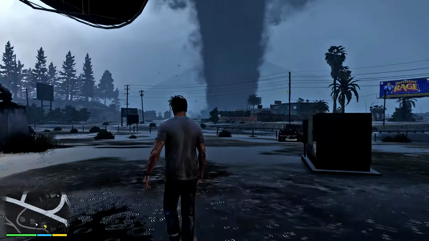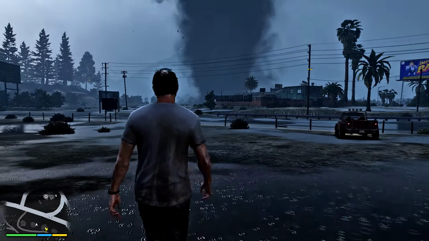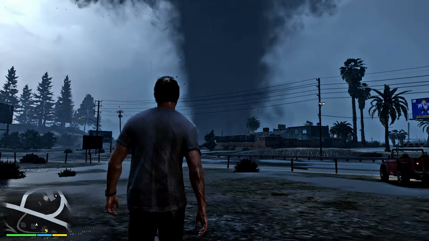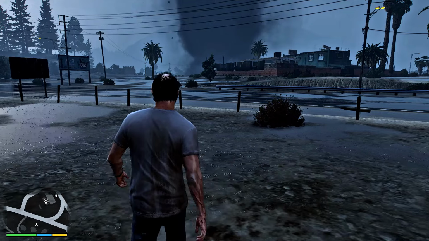Guys and girls, have a blast with this Tornado mod. It is so much fun. You can also put this into your LSPDFR. Ladies and gentlemen, have an amazing day, and God bless you in your everyday walk.